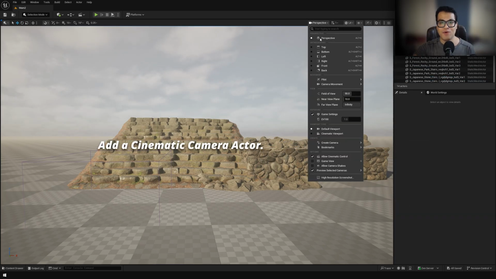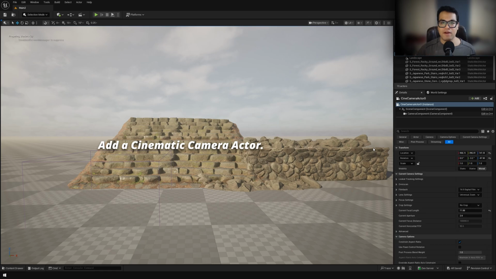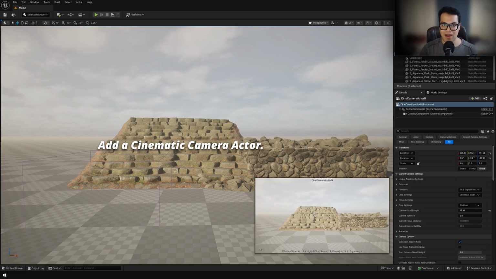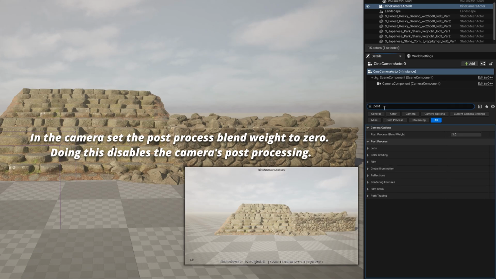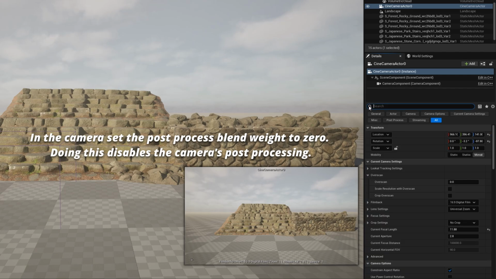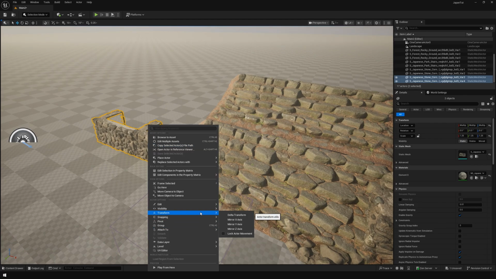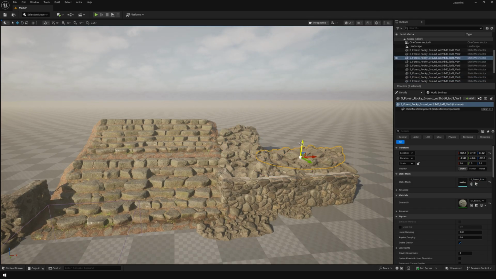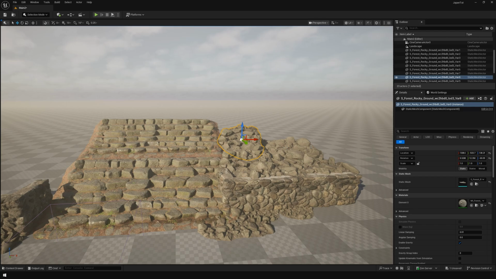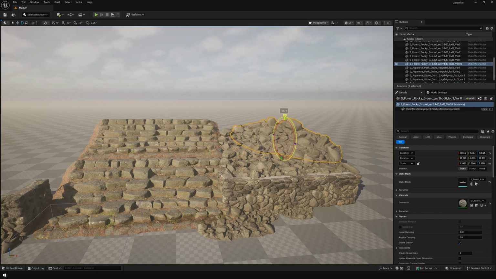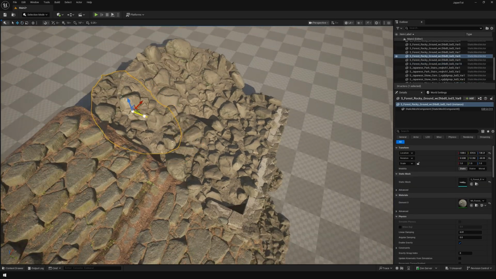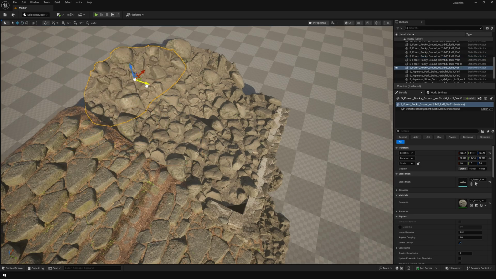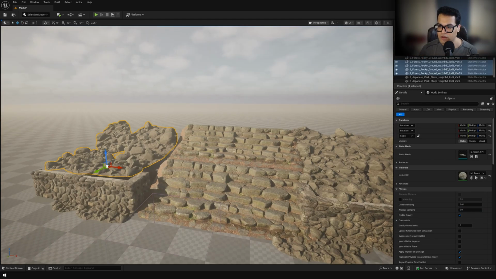At this point, we are going to add a cinematic camera actor. The cinematic camera actor allows you to render your cinematics. This is going to be used later on in the video. I'm going to populate that area with the ground scatter asset. Scatter some more assets and duplicate this thing on the other side.